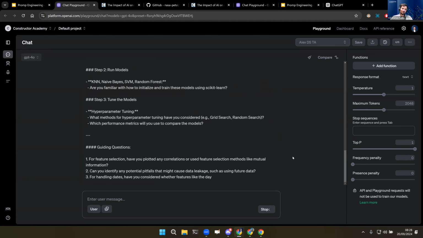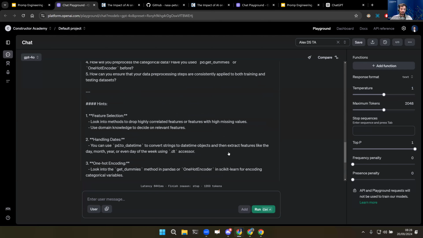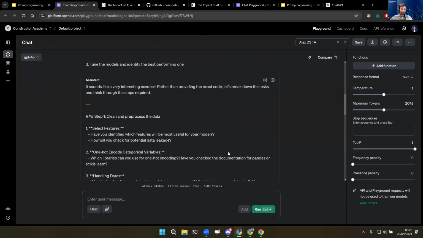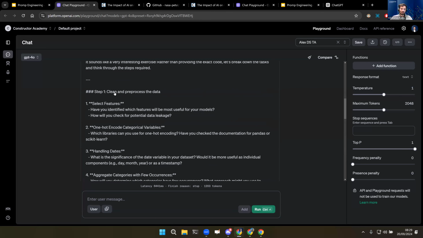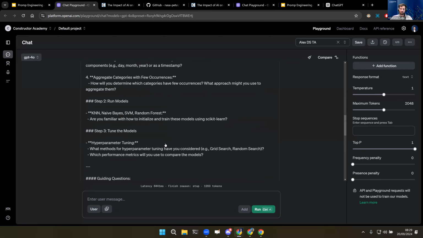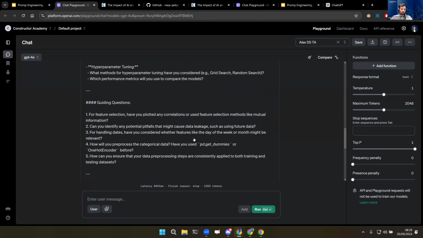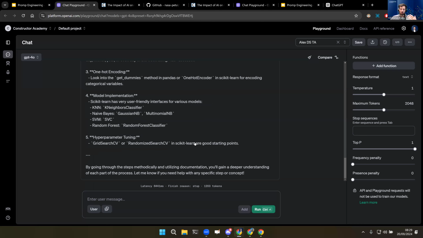Okay, so the model is answering me. Let's see what it said. Okay, sounds like a very interesting exercise. It's just telling me to clean and pre-process the data. Do this, do that. And it's giving me questions. It is trying to give me hints, trying to help me really understand the process.